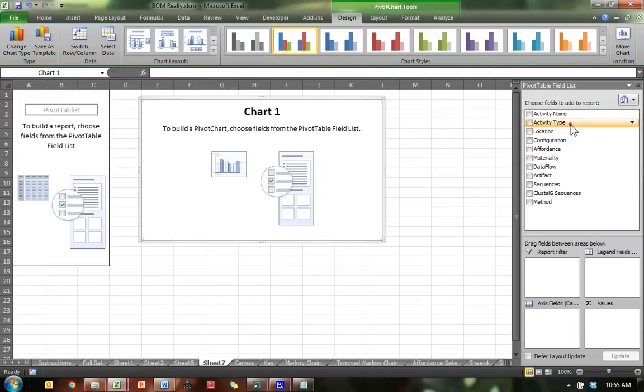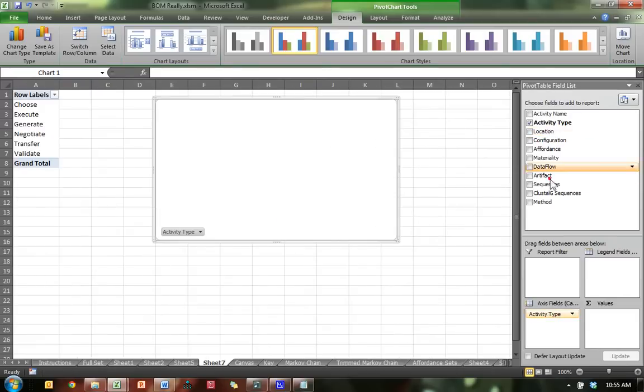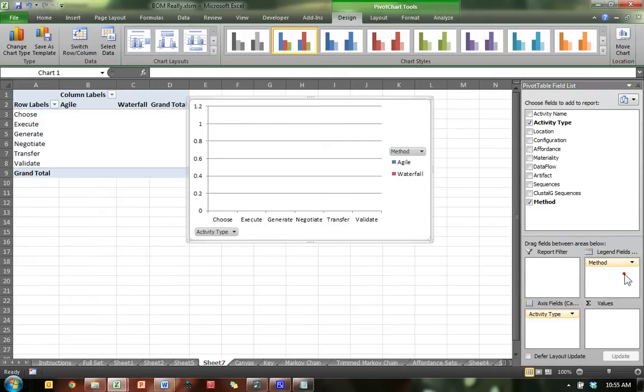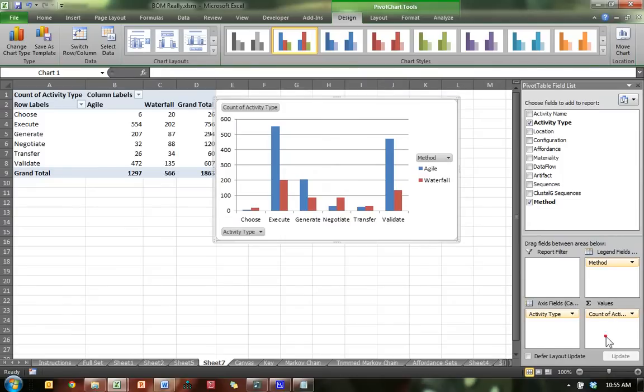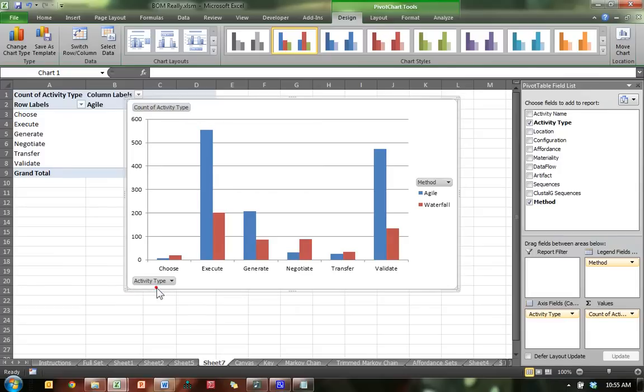So let's say we want to look at the activity types used at Agile, using different Agile and Waterfall. Now I need to include activity type also as the values area, and it produces this. Here we go. This says that most executes, execute was used more at Agile than at Waterfall. Same with generate and validate, but negotiate was used more in the Waterfall.